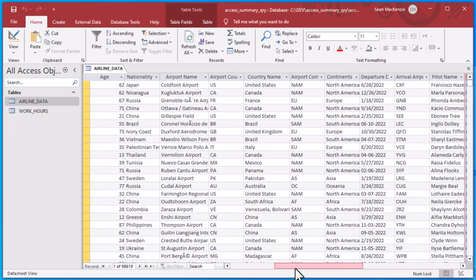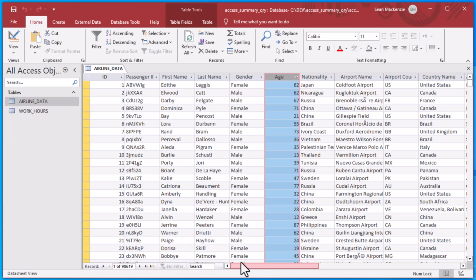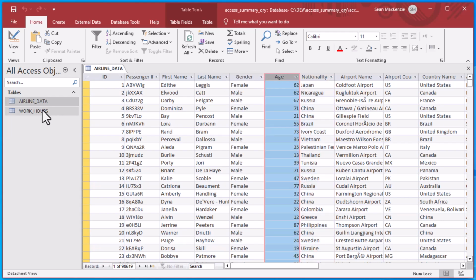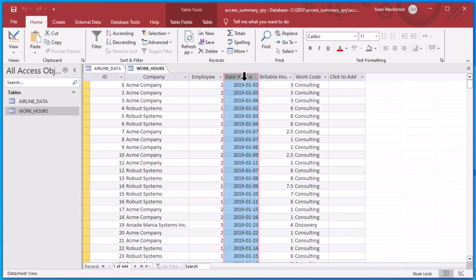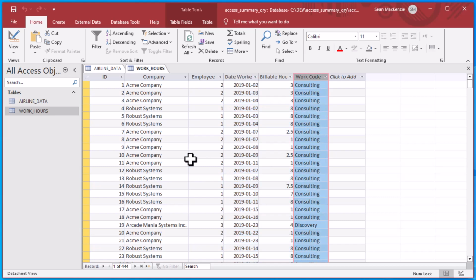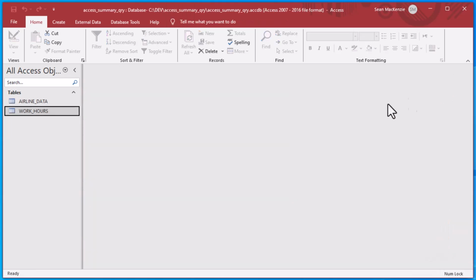And there is a flight status, and we've got an age column here and some other columns that are pretty fun for doing some data analysis on. This is all generated data, but we've got data from all different countries here. And I've also included a work hours table, and this is for a fictional company that is doing some consulting work, and it has some hours posted in a field here, and some work codes and employees and things like that. And we are going to use these to do a few summary queries today.